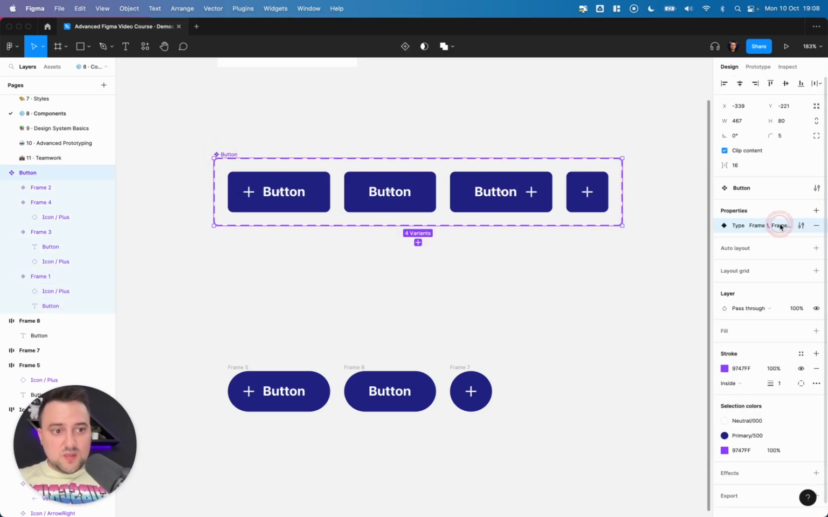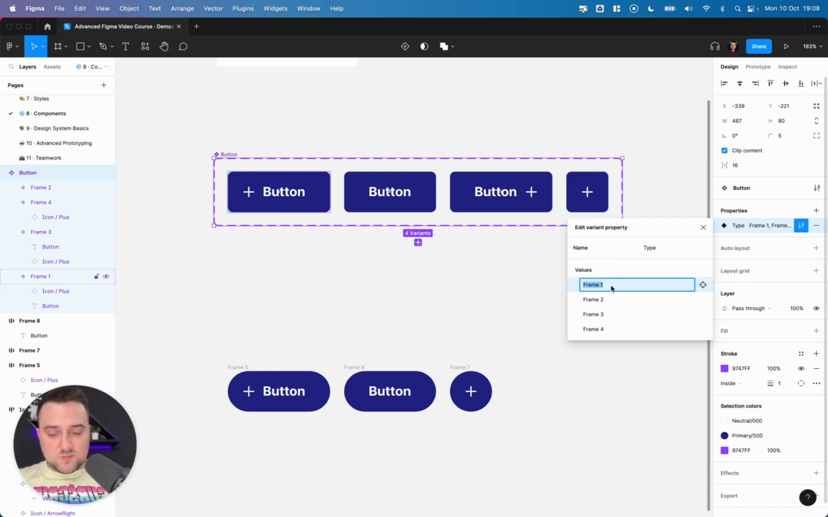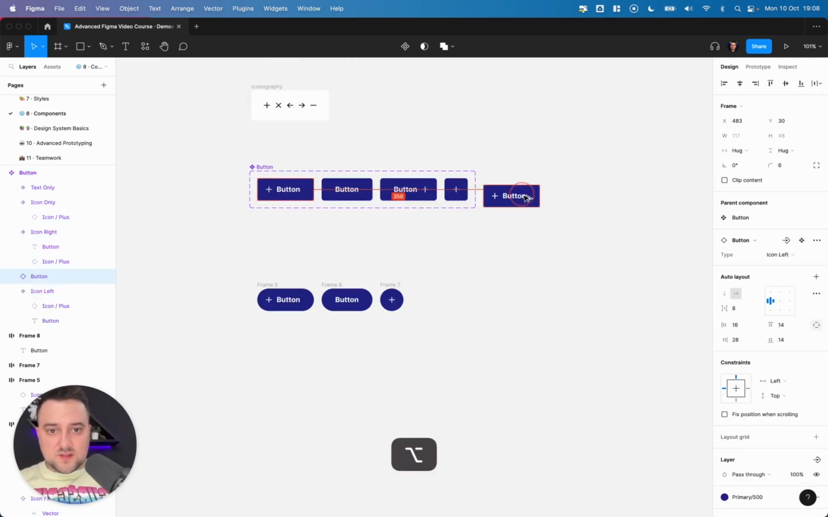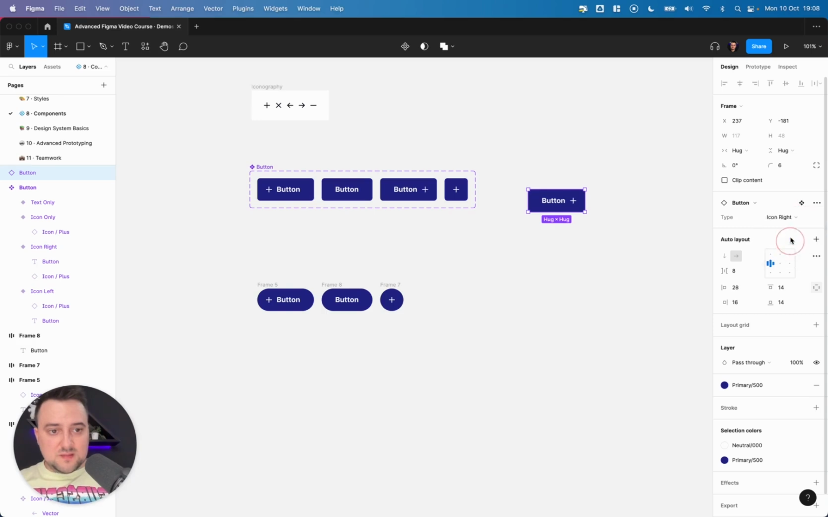So button, let's go in here. This one is icon left. This one is text only. This one is icon right. And this one is icon only. So what you can see now is when I drag this outside, I can basically, just by clicking on some of these options in here when it comes to type, easily select the one that I need.